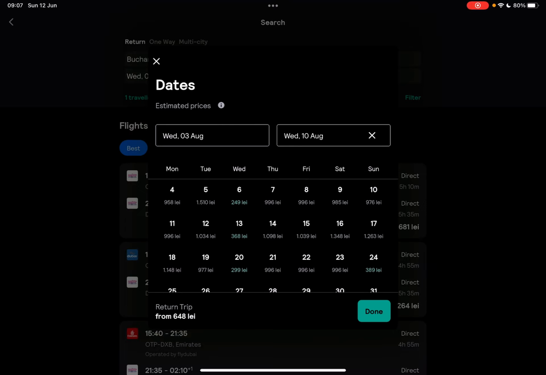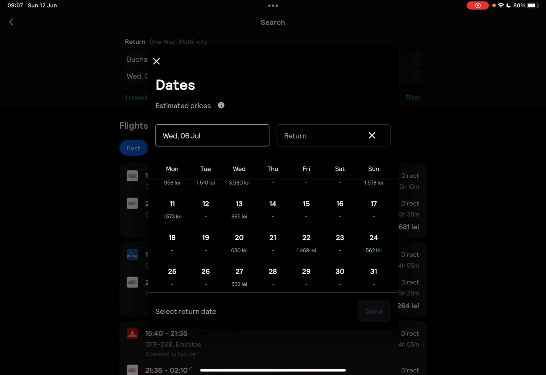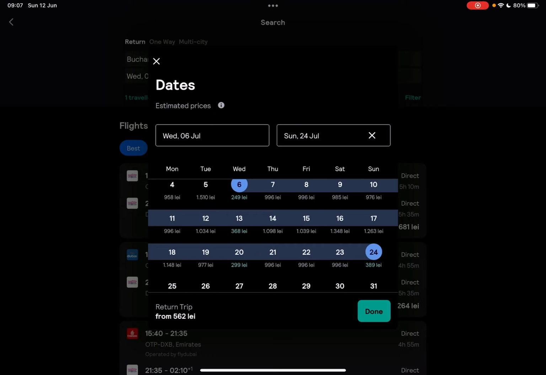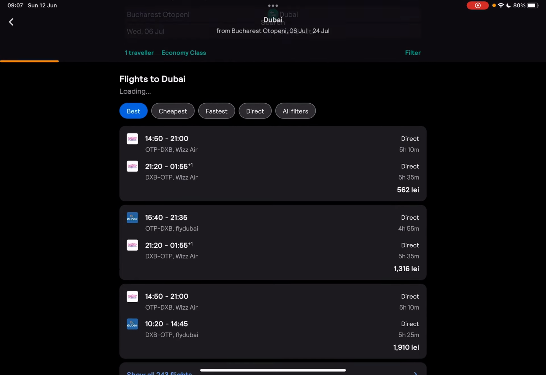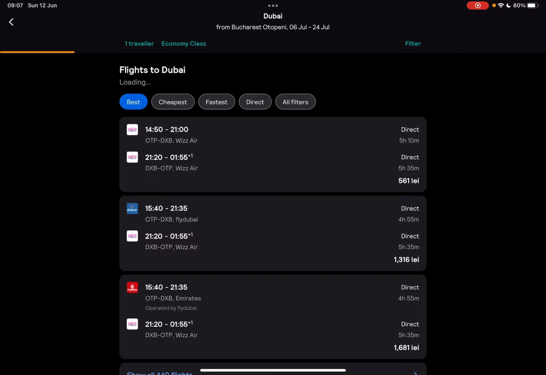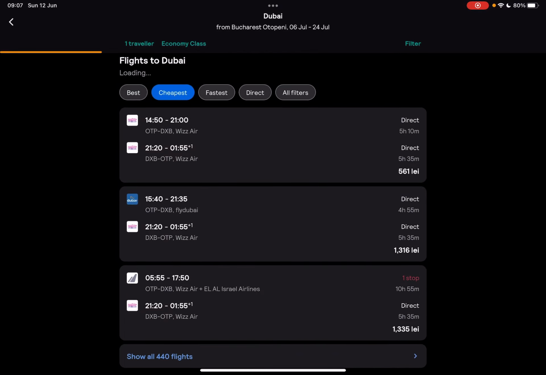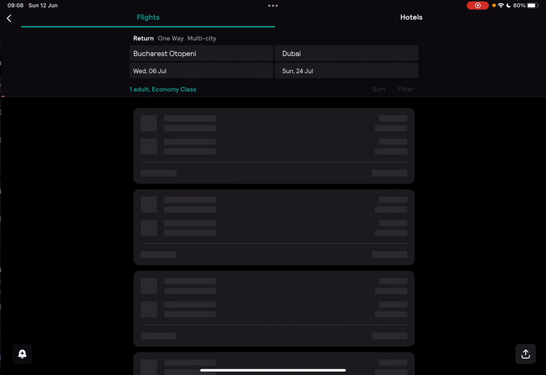So yeah, here you can see the prices, and then you can choose the dates to travel. Let's say this one and this one, and just tap on done, and it's going to show you tickets. Now you can sort the tickets by these categories. Flights to Dubai, you can sort it by best, you can sort it by cheapest, fastest, direct, or you can add all filters.